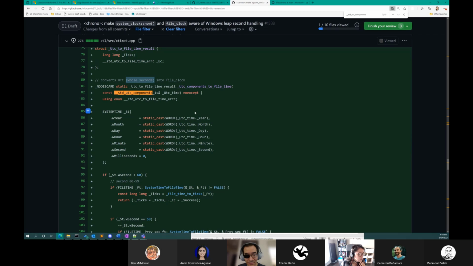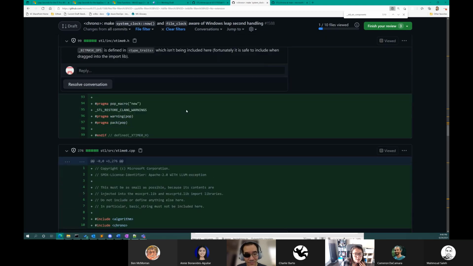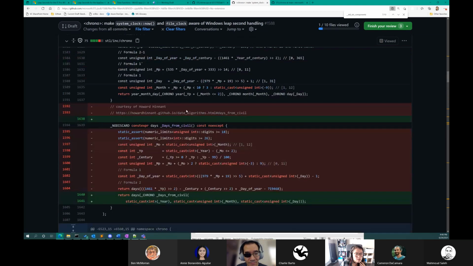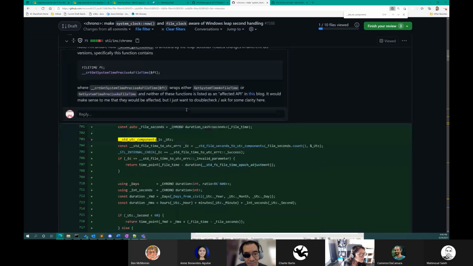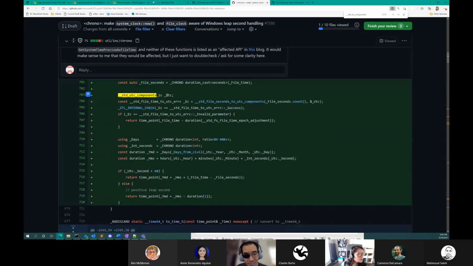Okay. I guess we'll come back to that, but let's see how it's actually being used in chrono. I think we are up here. Okay, so create this struct that has all of those fields to keep track of a duration of time or period in time. All right, std file time to UTC errc. So some kind of error code being returned from a file seconds to UTC components call.